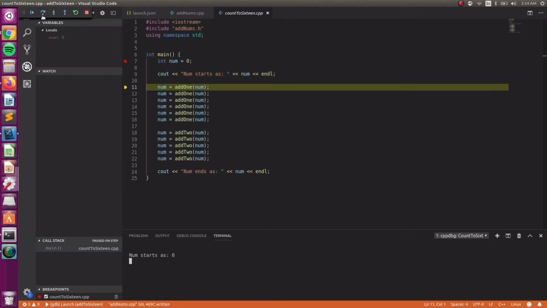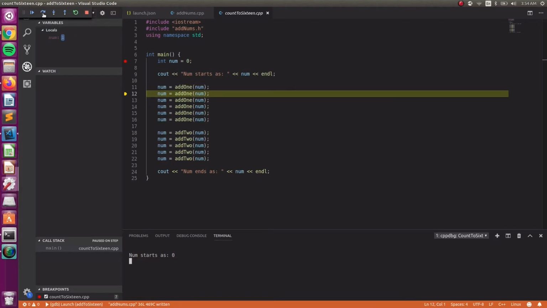So we can see here we're moving line by line, and the output of the program is put in the terminal of VS Code. Now if we continue to step through, we can see the value of num change as we call these add1 functions.